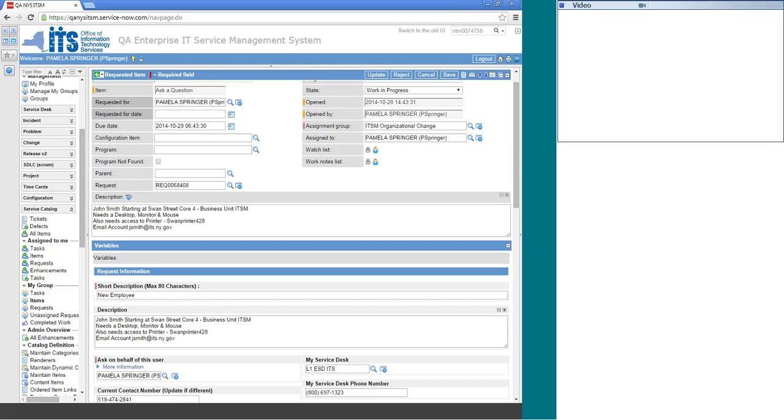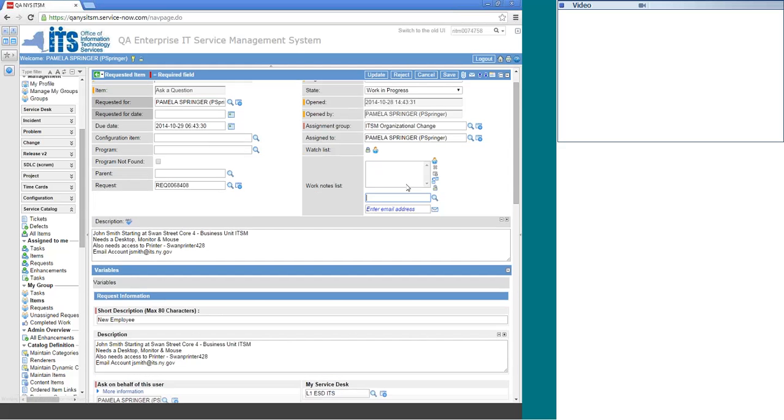If I want, I can add other people to review this ticket. I can add a watch list. Say someone's not in my group, say my manager wants to see tickets for that day. I go ahead and add them there by clicking on the little lock. I can also add them to the work notes list. If I do that, anytime a work note gets updated, they'll get an email notification.